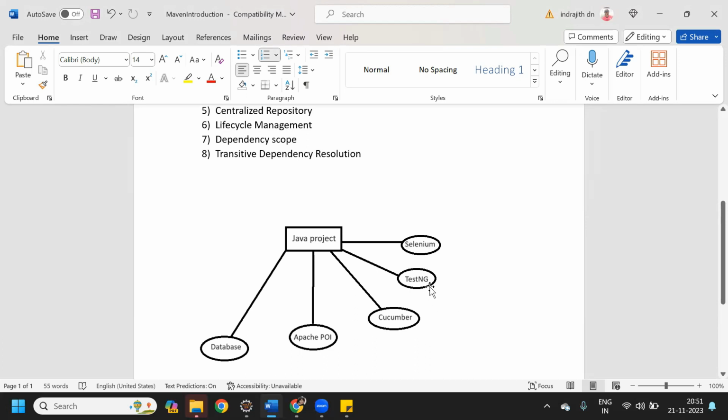And if you want TestNG, Cucumber, Apache POI, database, right? If you want to work on different tools, then you will have to go to their website and you need to download the jar files and import in your Java project, right? So these are manual processes, right? If you have created a Java project, then you have to download all the jar files and you need to import them manually, right? So it's a lengthy process, right?